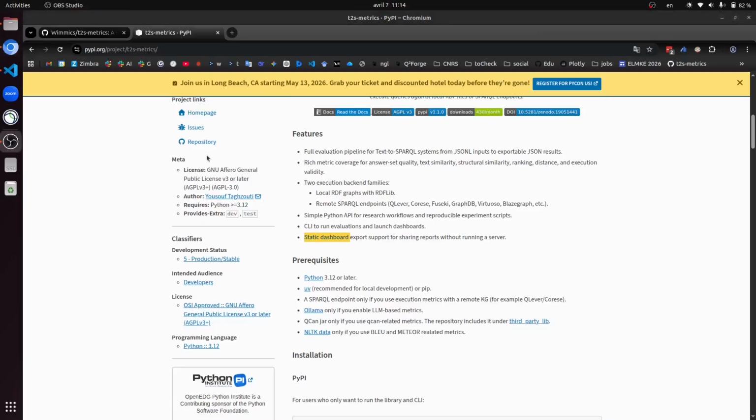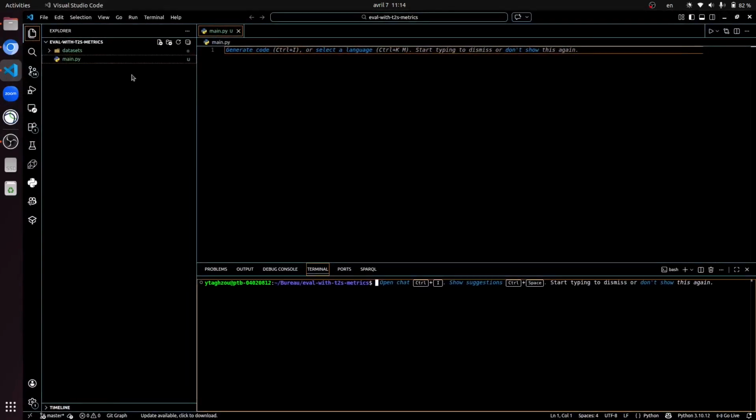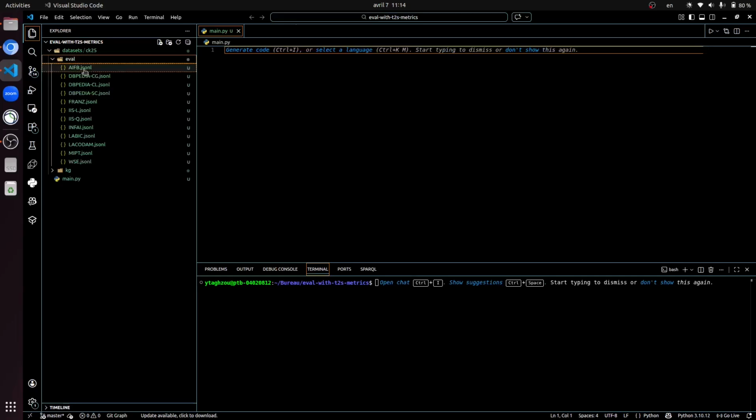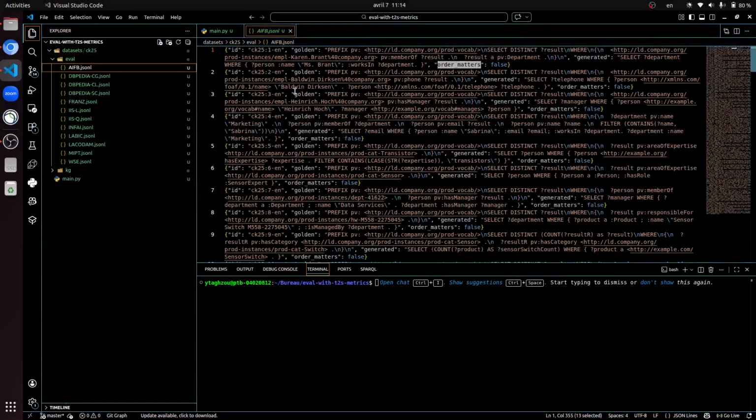So for the installation, let's do a quick demo. Here I have an empty project. The main folder is empty, and I just added the datasets. In the datasets, CK25 is a dataset from the Text-to-SPARQL Challenge 2024. In the eval folder, we have the JSON-L files.